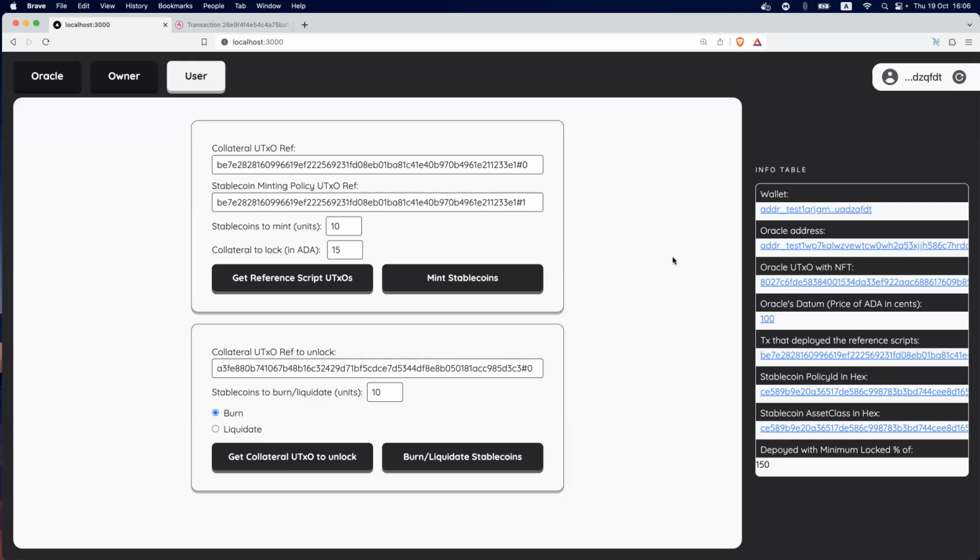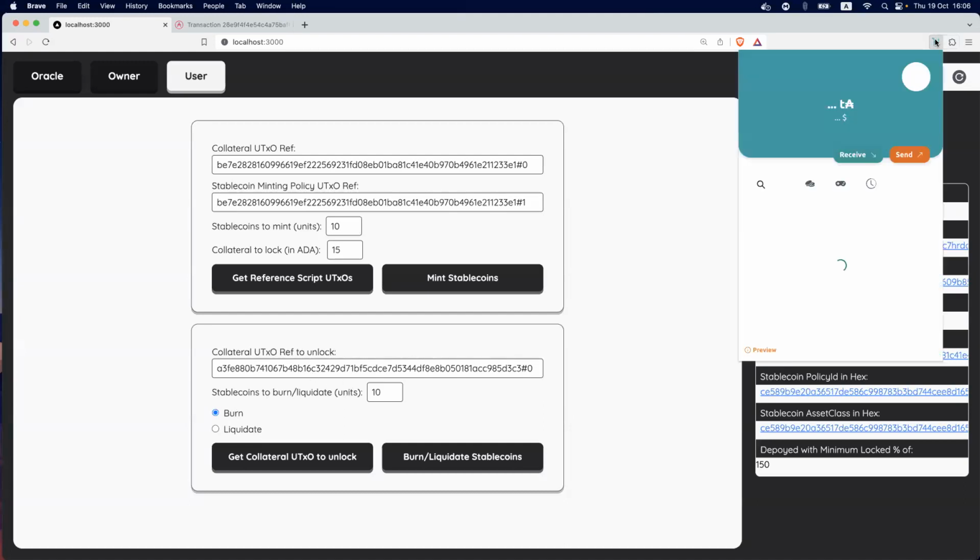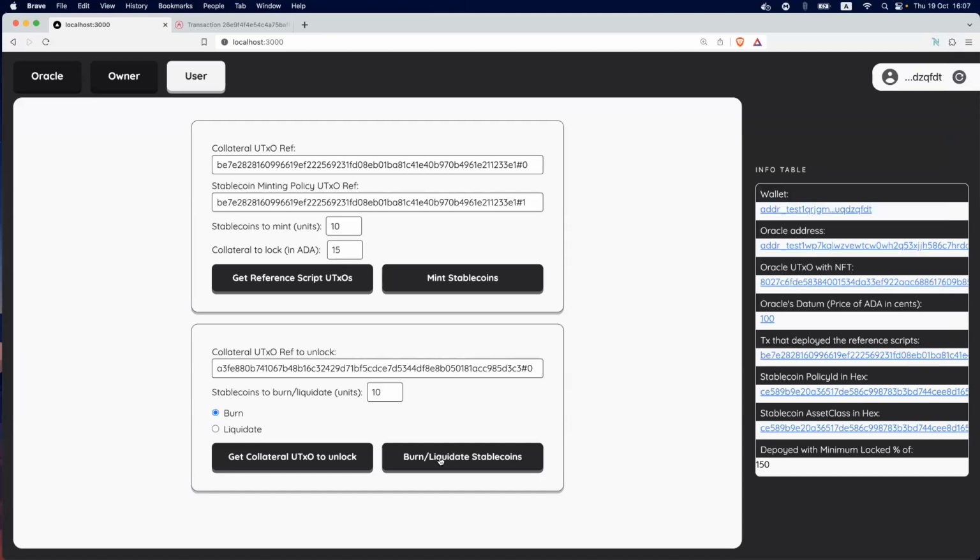So far, we didn't do anything. We just find the collateral we want to unlock, and we indicated that we want to burn it. That means that we are the owners, because we are the owners of this collateral. If not, we wouldn't be able to. And we have to provide the 10 stablecoins. We have it right here, so we should be able to provide them. So let's click here, burn and liquidate.